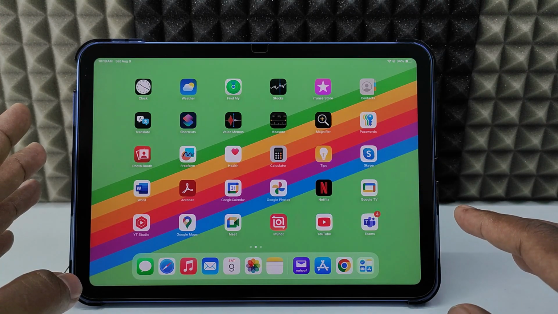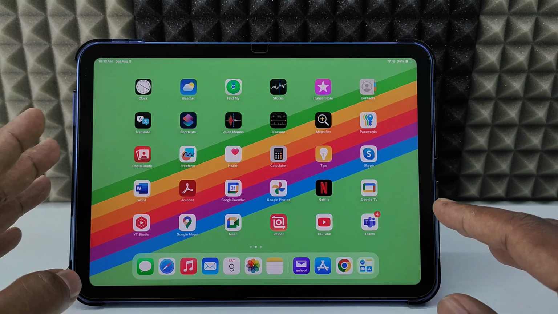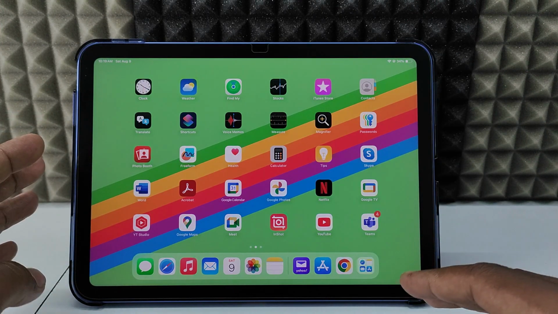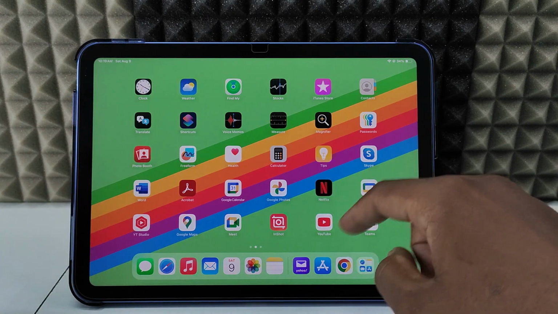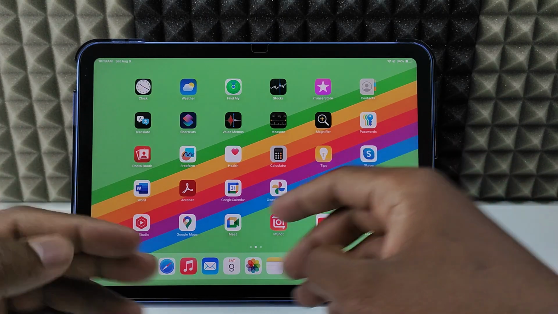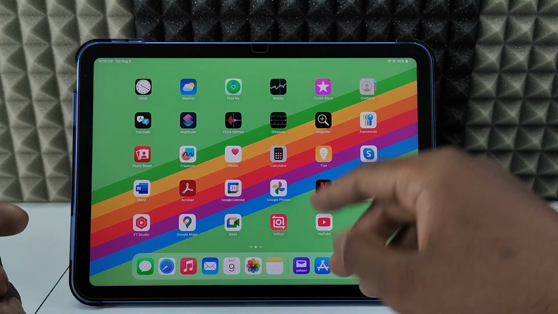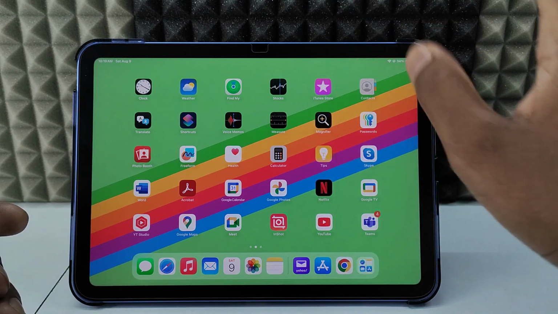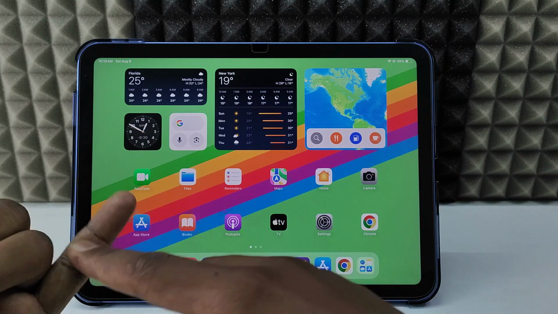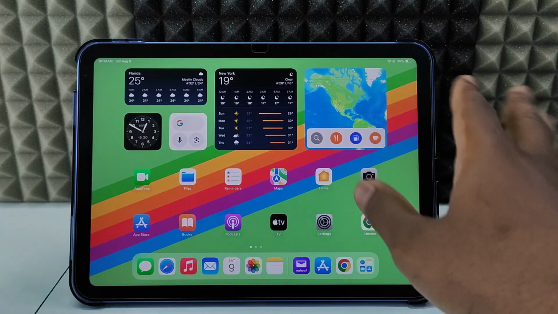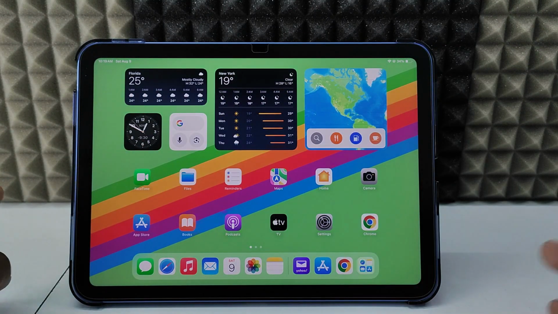In this video, I'm going to show you how to disable the automatic dubbing option for your YouTube videos on iPad. The thing is, you can't turn off auto dubbing within the YouTube app. To do this process, you need to open any browser. You can use Chrome, Brave, Safari, even Opera, any browser.